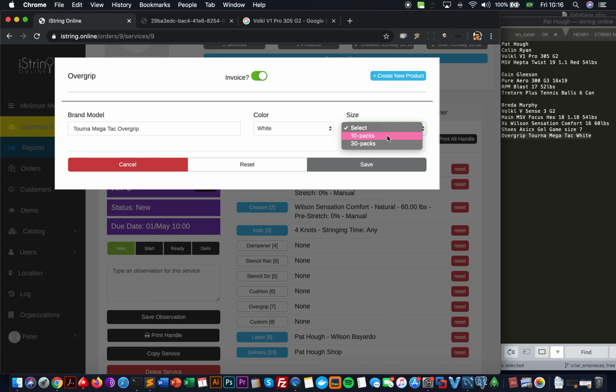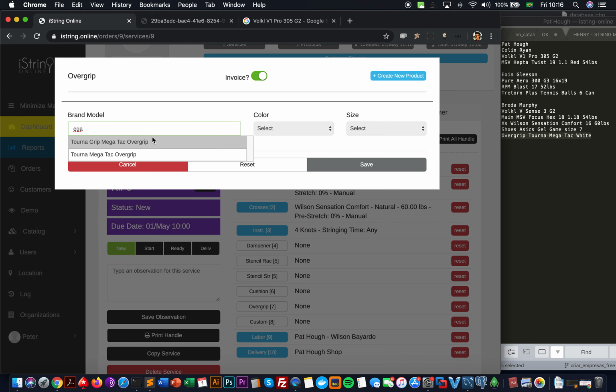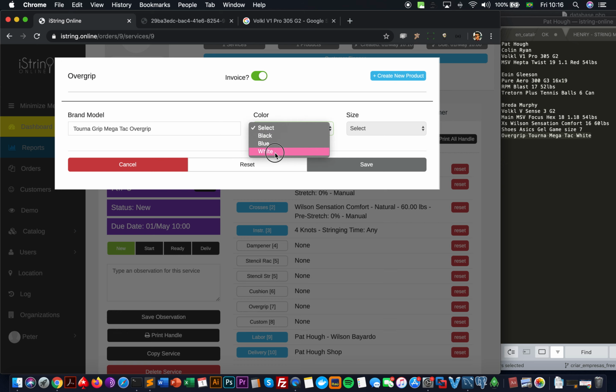Size. Oh, this is the thing. If it is a single one, you have to create a single one, right? So let's see over here, mega. Let's see over this one, white, 3 packs. So if it is 3 packs, it means you don't sell individual Tourna grips. So she needs to buy the 3 packs. You're gonna take one of those from the pack, put it on the racket, and then she takes home 2 of them. Okay, so that's most likely what is going to happen. If you sell singles, then you go back to the catalog and then you register single overgrips.